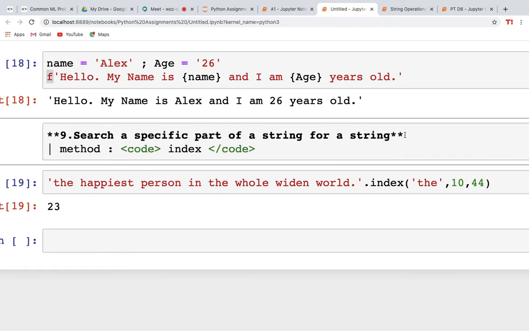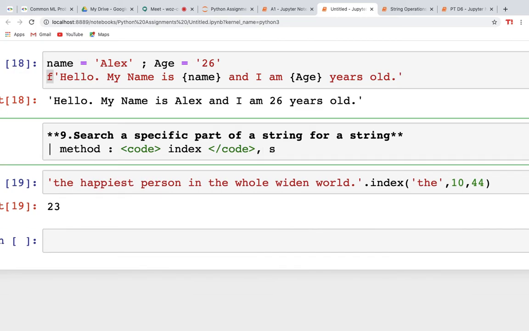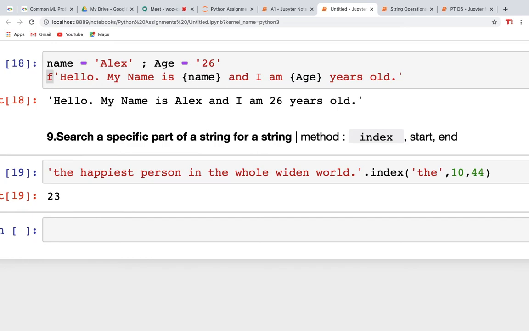So exactly. This gives you an optional start and an end. And this is what you are writing there, 10 and 44, and it searches within that range for the substring. So whatever you have written there, you have used the start and the end to find out that value.